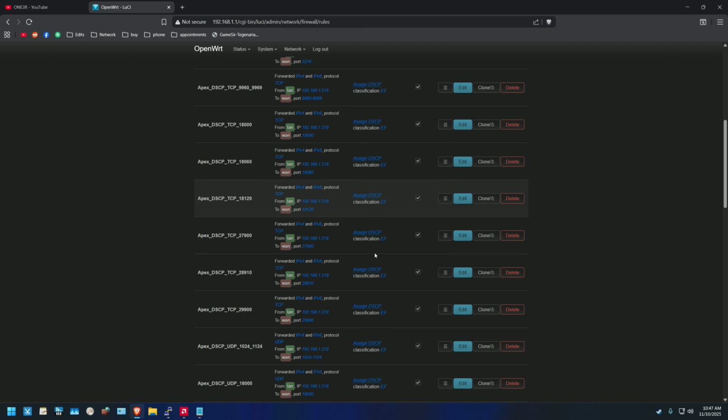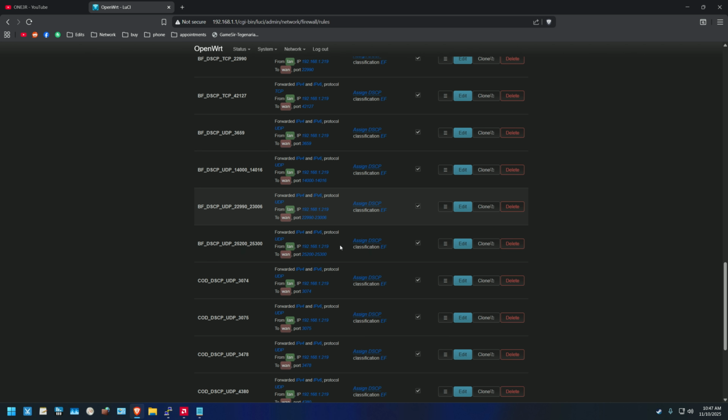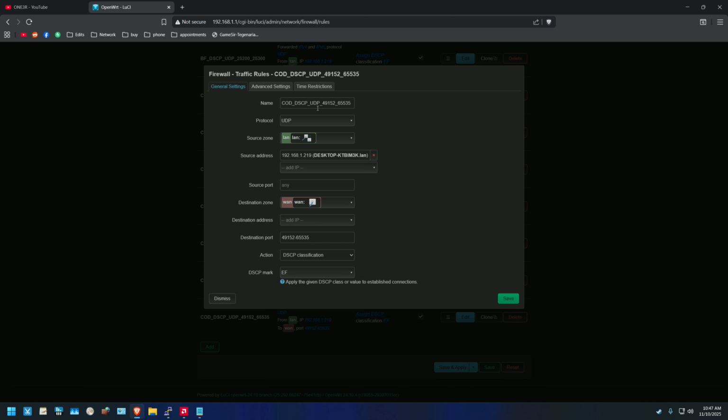All the rules, look them in. All the ports. What this is going to do is prioritize your ports. You can do this one by one, but you're going to have to go to all of these. That's why I made the script. You just upload it like this on SSH, and you don't have to go to all of these. But this is how you do it one by one.